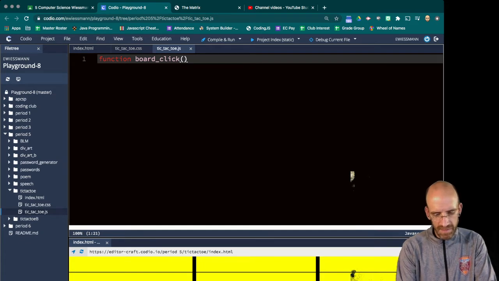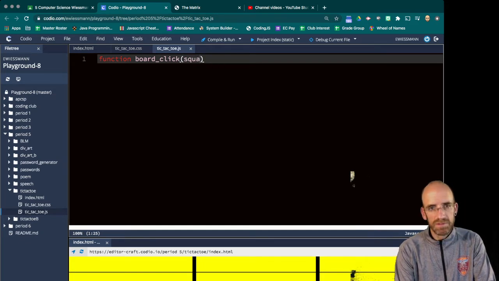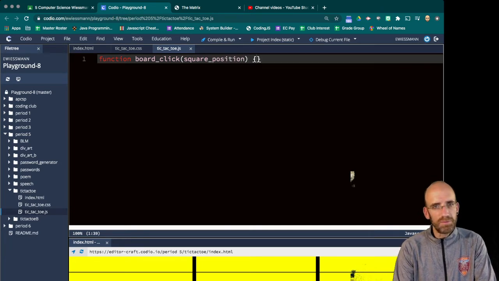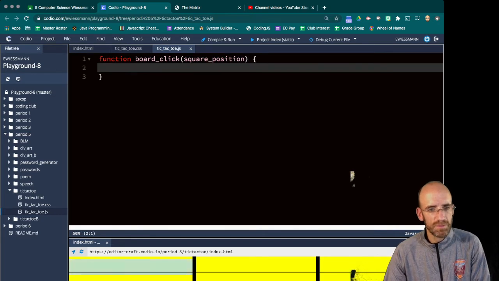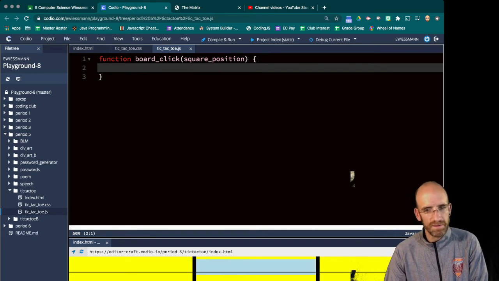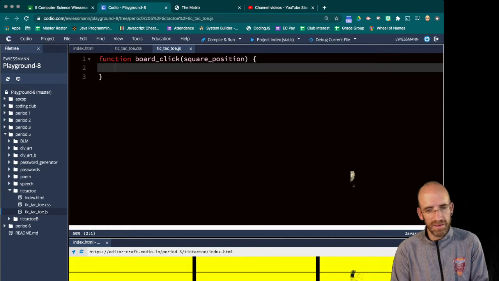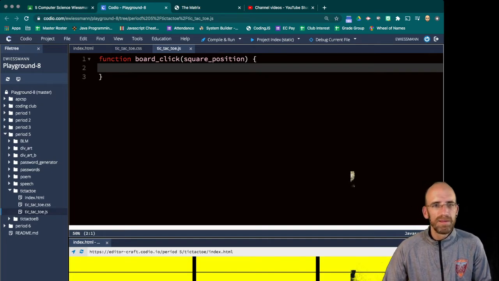And then I'm going to say square position. And so if you press the upper left, square position will be 0, and then 1, 2, 3, 4, 5, 6, 7, and 8. So there are nine squares, 0 through 8. In computer science, we always start counting with 0. And when I say always, I mean almost always.